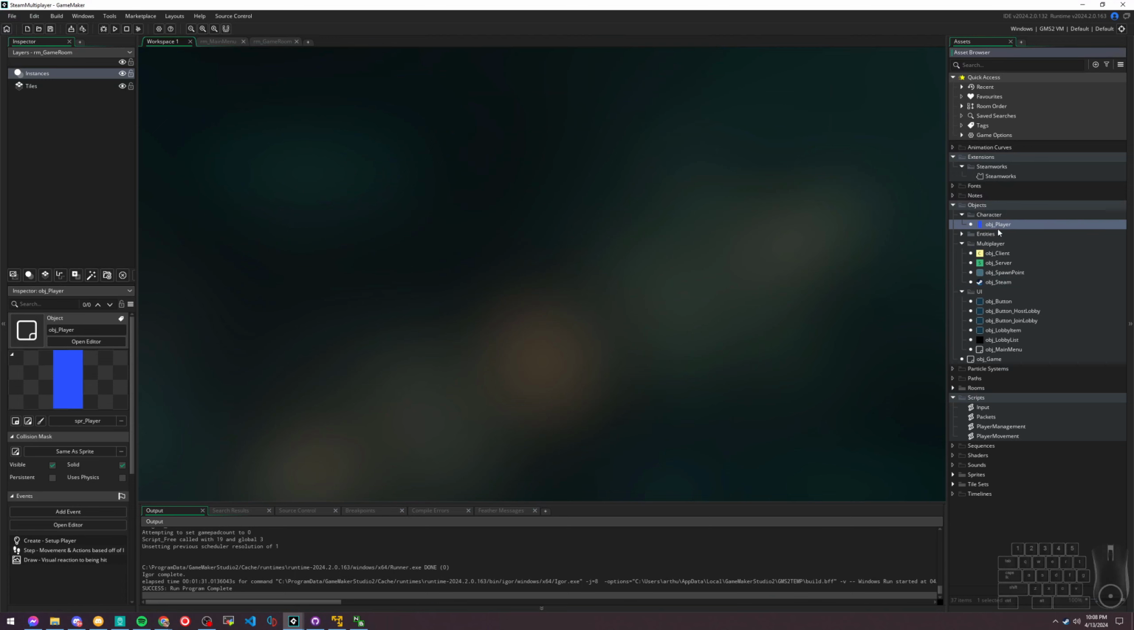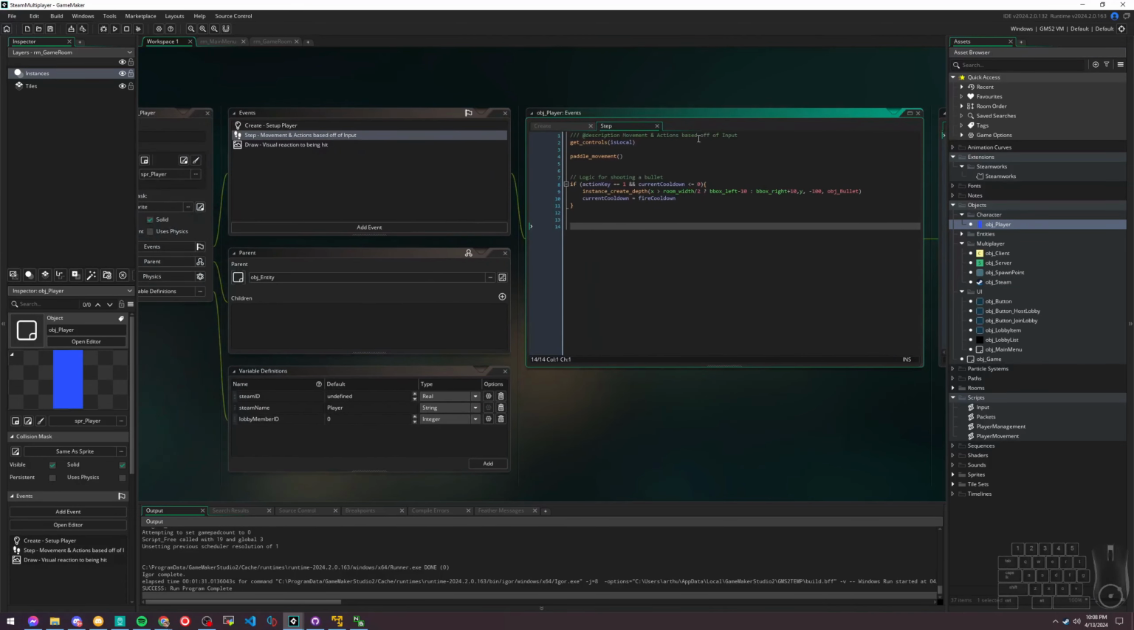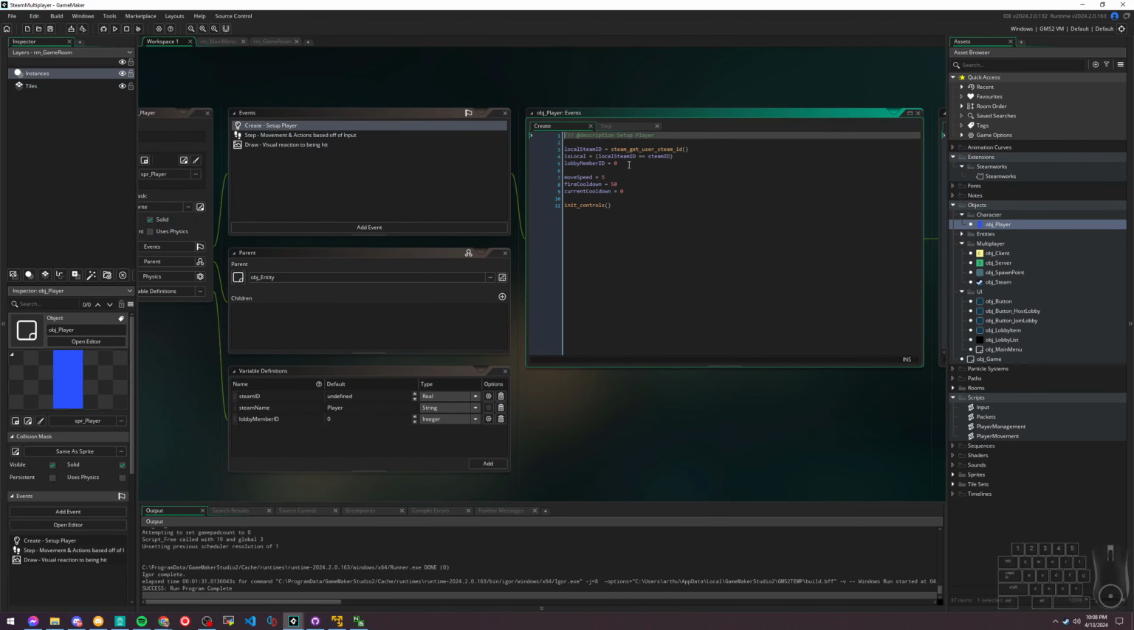Another thing we needed to change was in our player object. I had you add a variable definition down here, lobby member ID. That means we don't really need this here. But I also forgot to have you actually use that lobby member ID. We're going to set our image index equal to the lobby member ID.